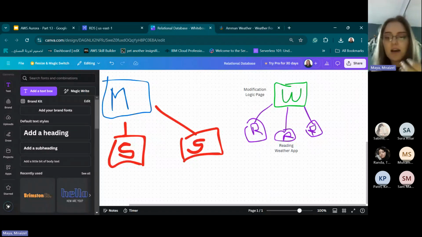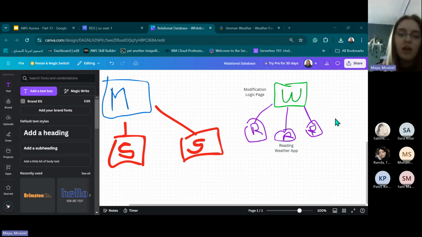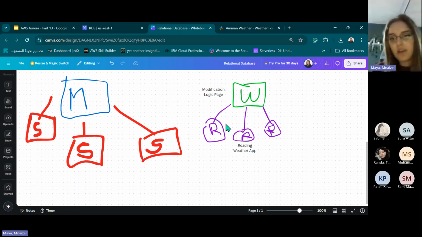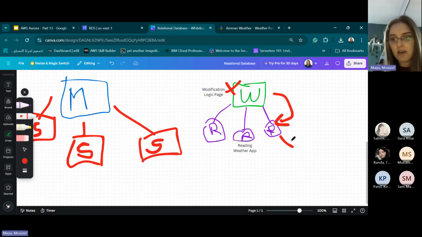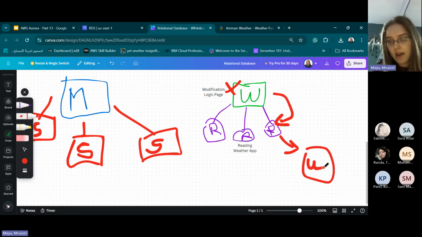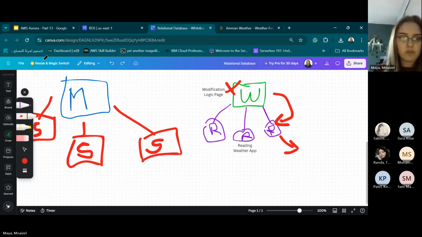Read replicas make things easier because you only need to read data, so you don't really need access to write, and it gives you the ability to separate read and write. It's much more efficient. You also have the ability, if the write one or the main one fails, to fail over to one of the read replicas and make it a write database. So also in the, let me go back.